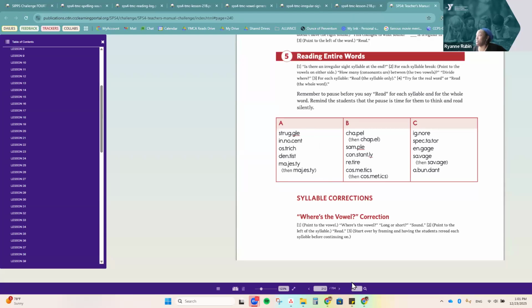And then you go through each syllable. For each syllable word, point to the vowels. And I think a good example, I did this one earlier, but let's do struggle this time. We did chapel for the first one. Let's do struggle. So you're already up front asking them if there's an irregular sight syllable. They already pointed it out. We're underlining it for them.